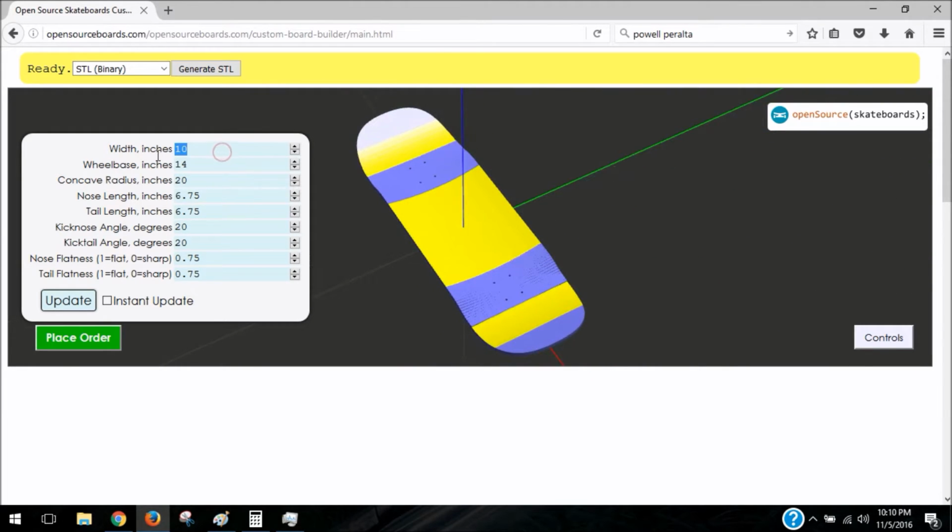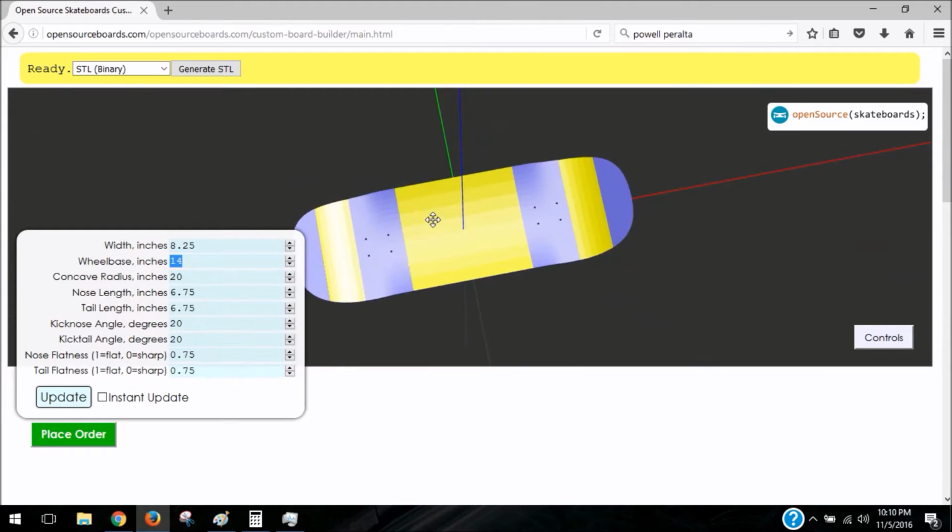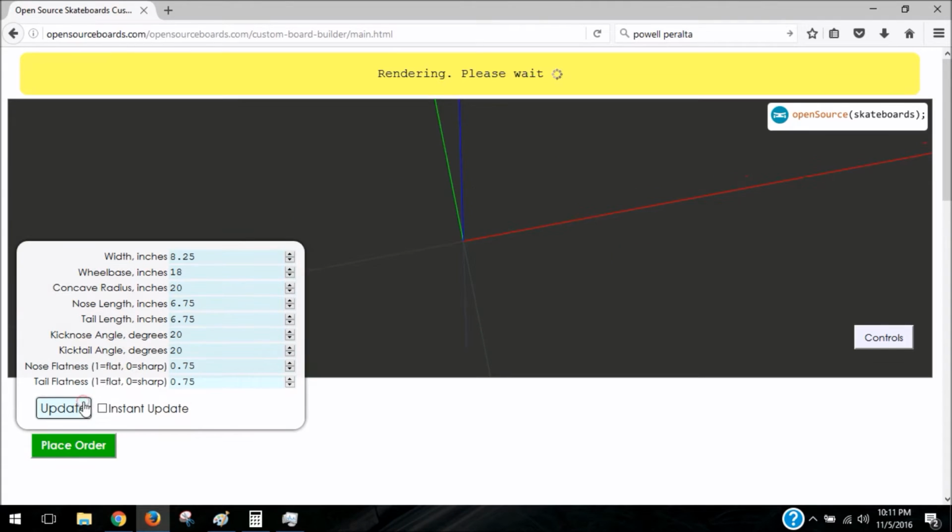Now I'm going to go back, make it back to the original 8.25, and this time I'm going to change up the wheelbase. The wheelbase is the distance between the inner bolt holes. As you can see, there's two sets of bolt holes for your trucks. The inner bolt holes are the holes closer to the middle of the board. I'm also going to refer to the outer bolt holes later, and the outer bolt holes are the bolt holes closer to the ends of your board. So the wheelbase is the distance between the inner bolt holes, and this has an impact on the length of your board. So if I made the wheelbase 18, the board will get longer.